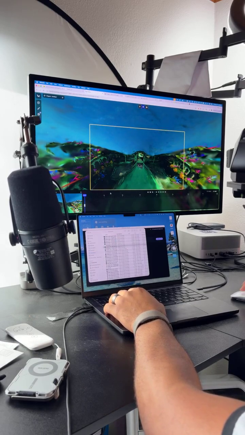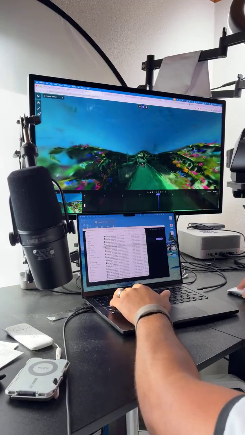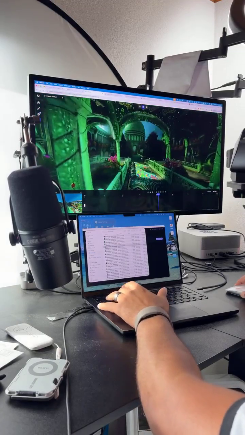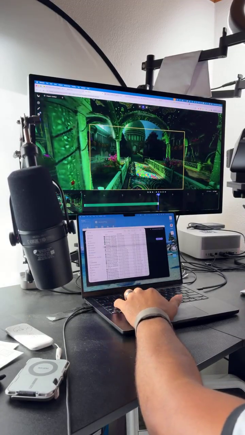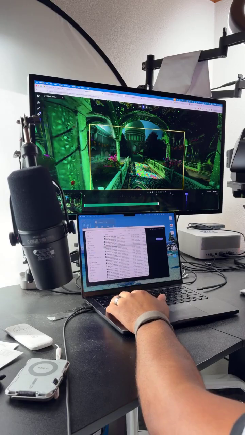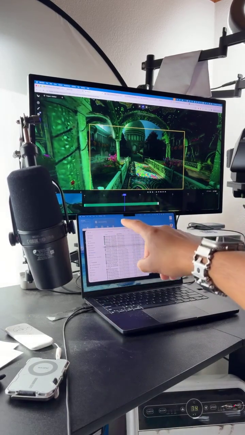Wait, this is awesome. There's keyframes. Holy crap. No freaking way. So I can set a keyframe. Can I set one here? No freaking way. You can literally make videos right inside their tool. Do you see that?